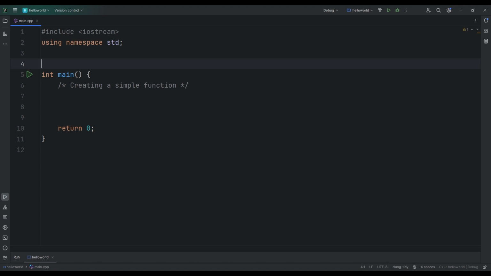An important point when creating a function is that all functions must be placed outside of other functions. In other words, you cannot create a function within another function. So, let's create our own function above the main function.